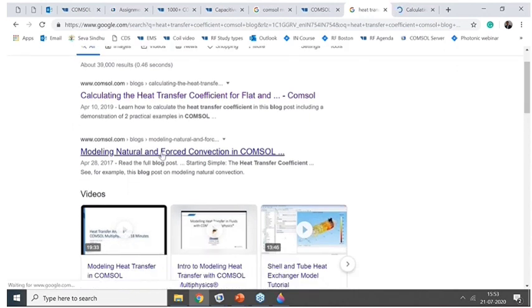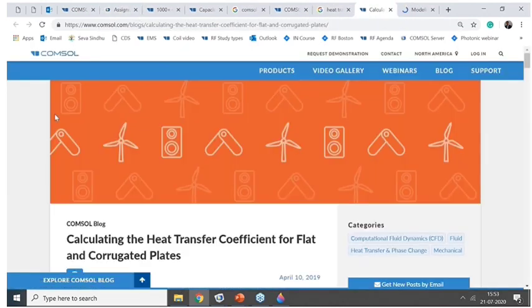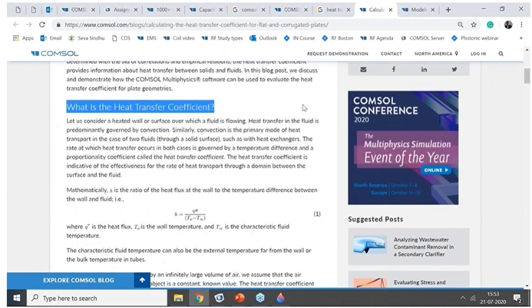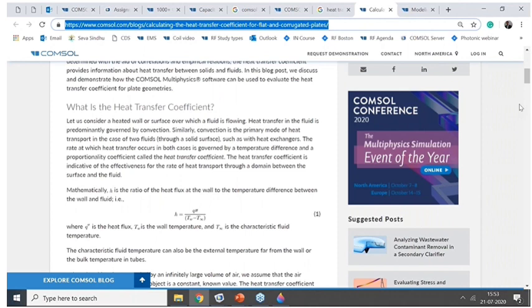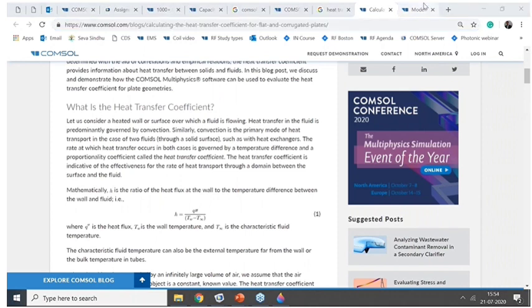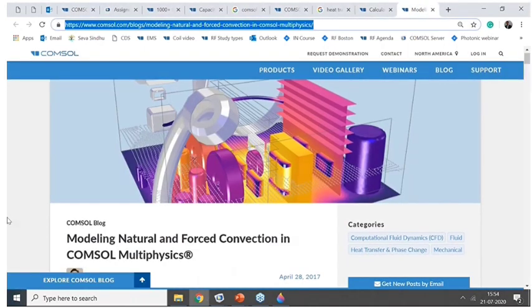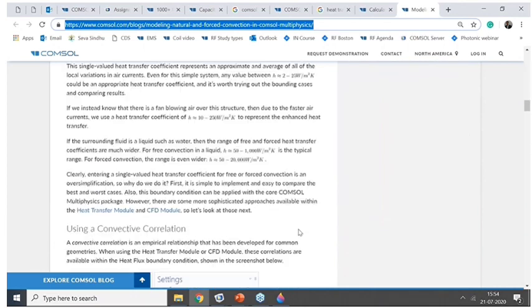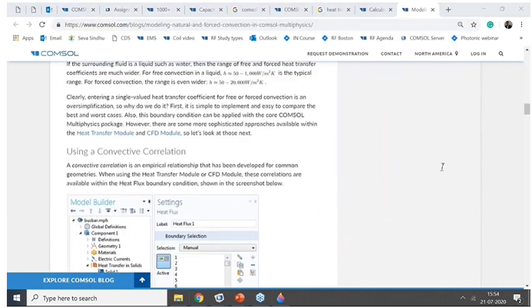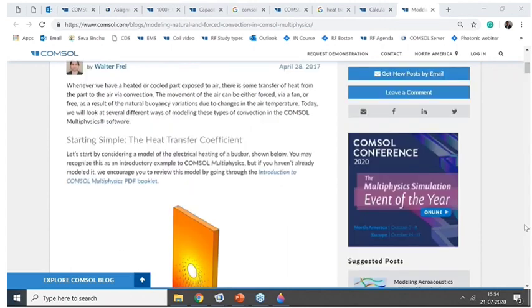Yeah, so these are the two blogs. I'll suggest you go through these particular blogs, and they talk about a lot of the heat transfer coefficient, what the basics of heat transfer coefficient are, and what values we need to assign for different specific cases. So I'll suggest you go through this. You can also use the tutorial modules which are assigned at the end of these particular blogs.